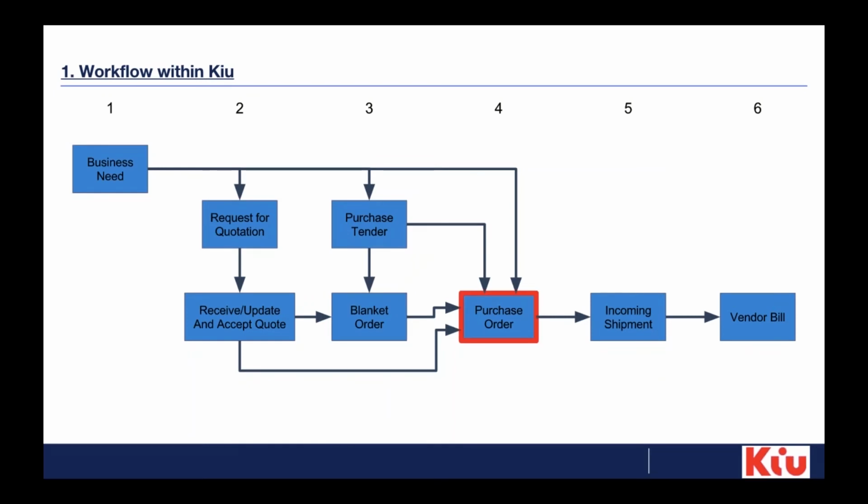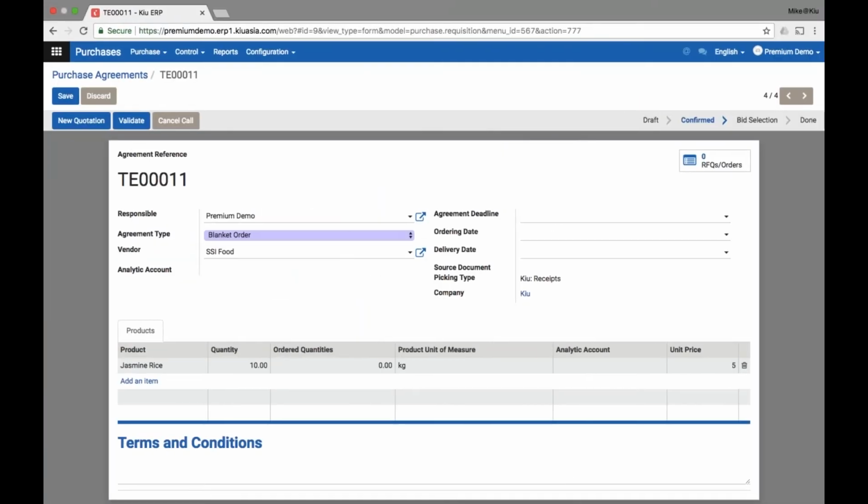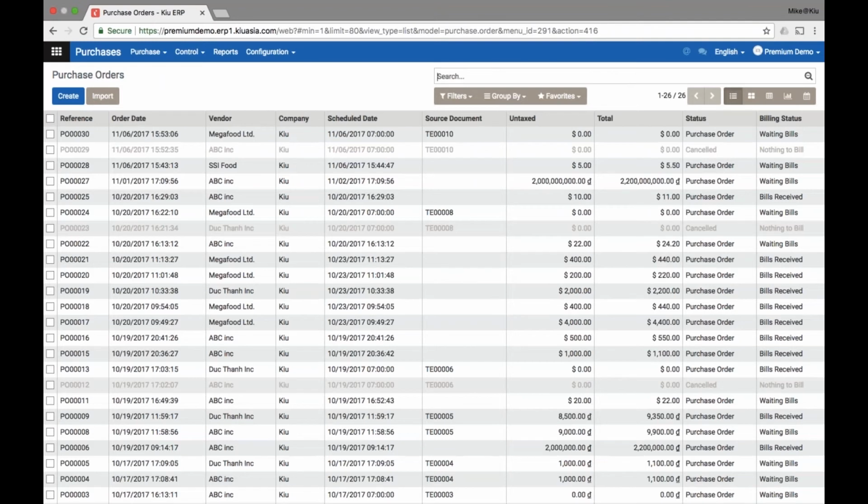Let's talk about how to receive products. Using the Purchase drop-down menu, select Purchase Orders. And now that we see the purchase orders list, we'll select one of the purchase orders by clicking on it. When the purchase order opens, you will notice the shipment and vendor bill icons in the top right of the screen.